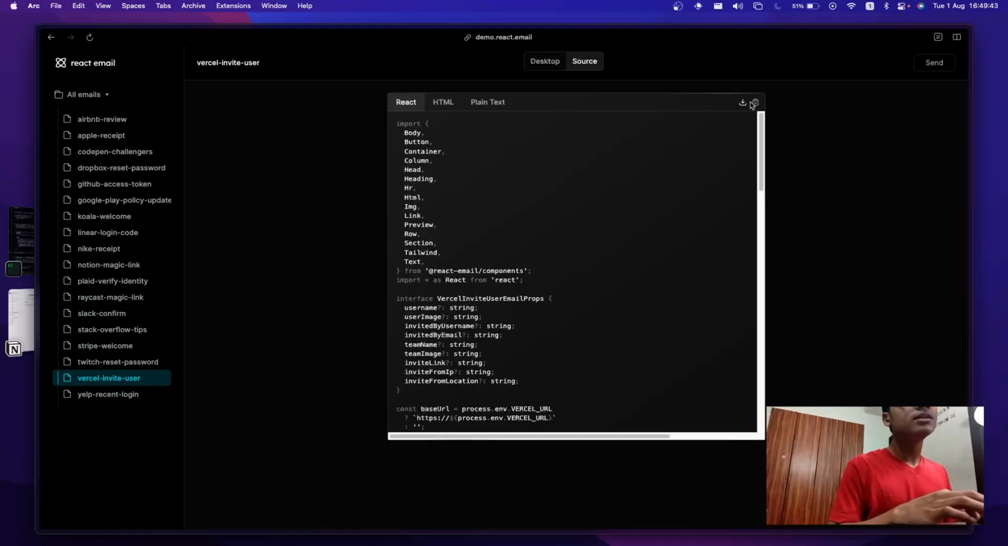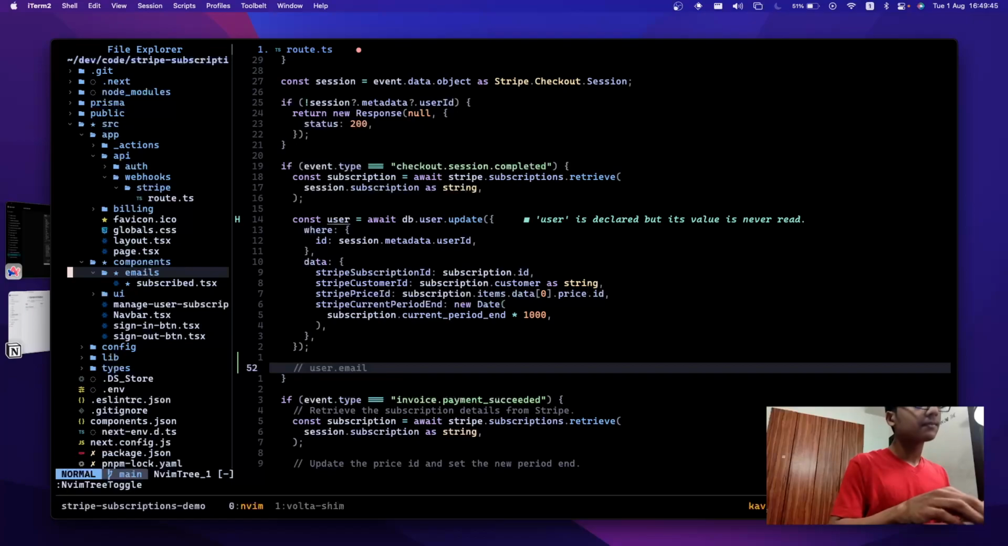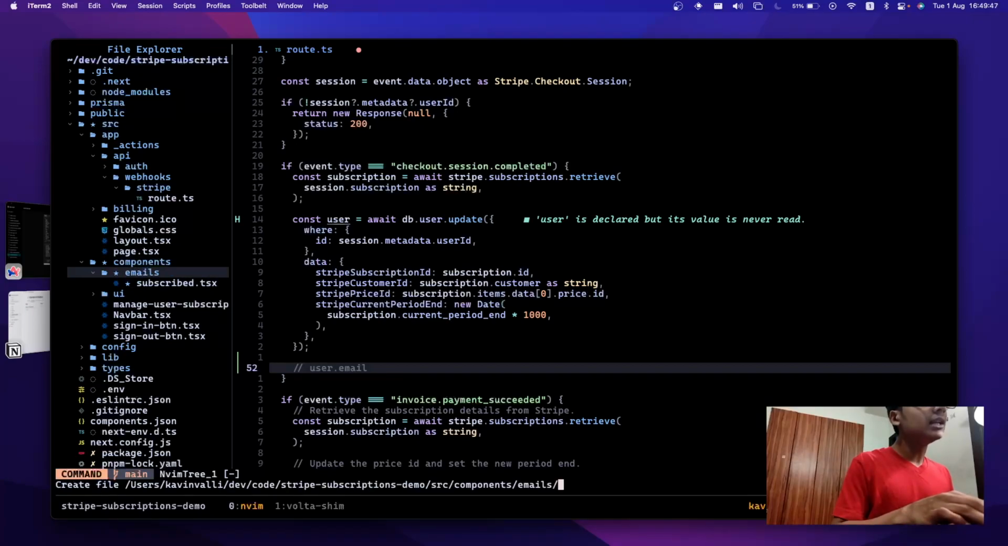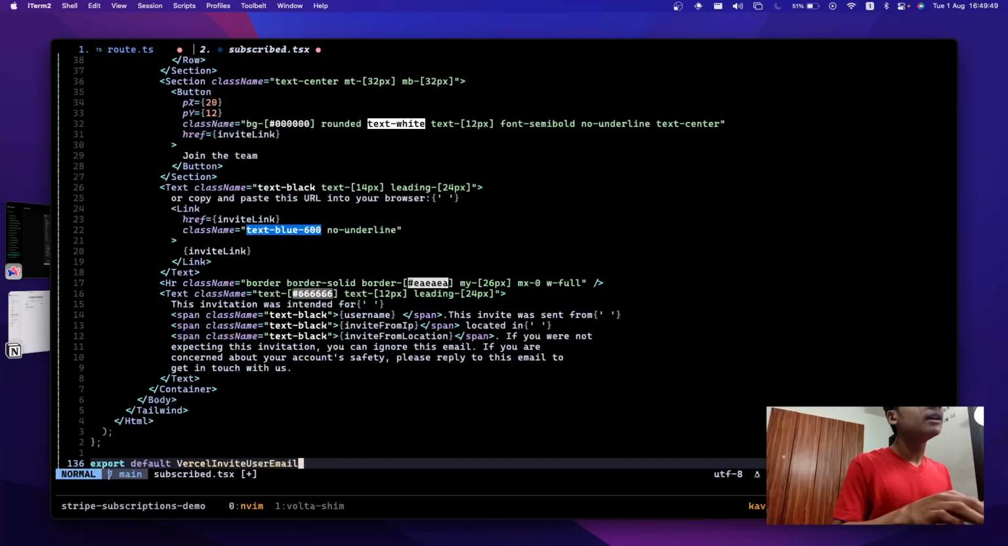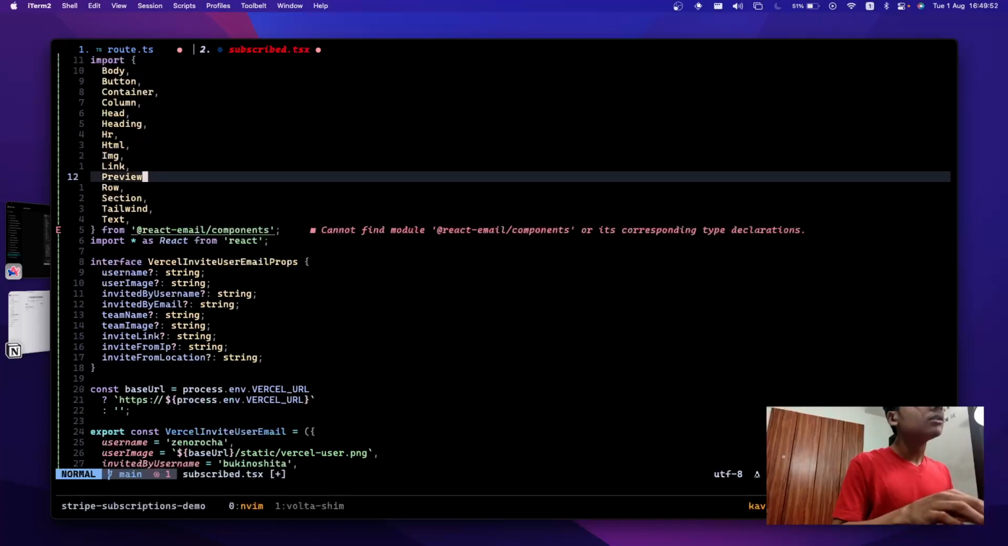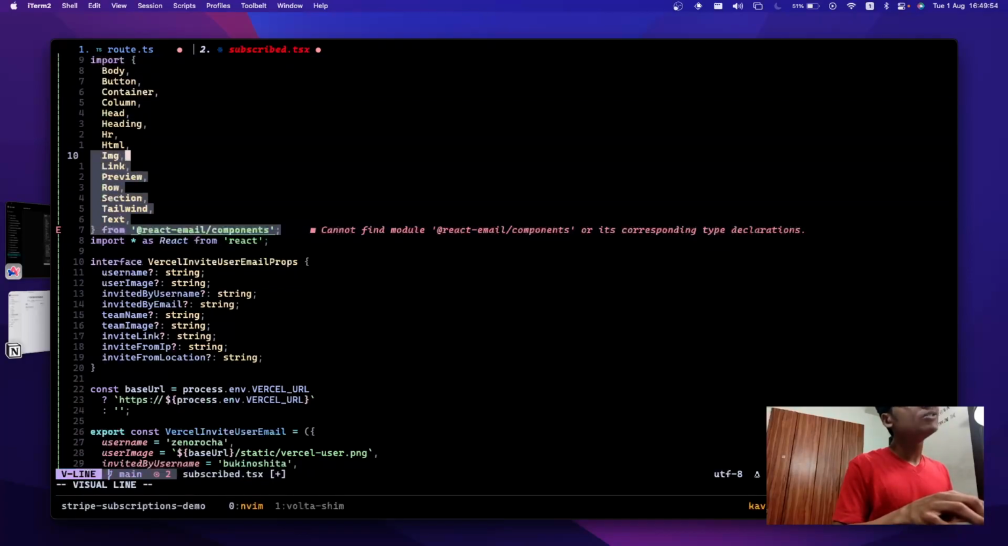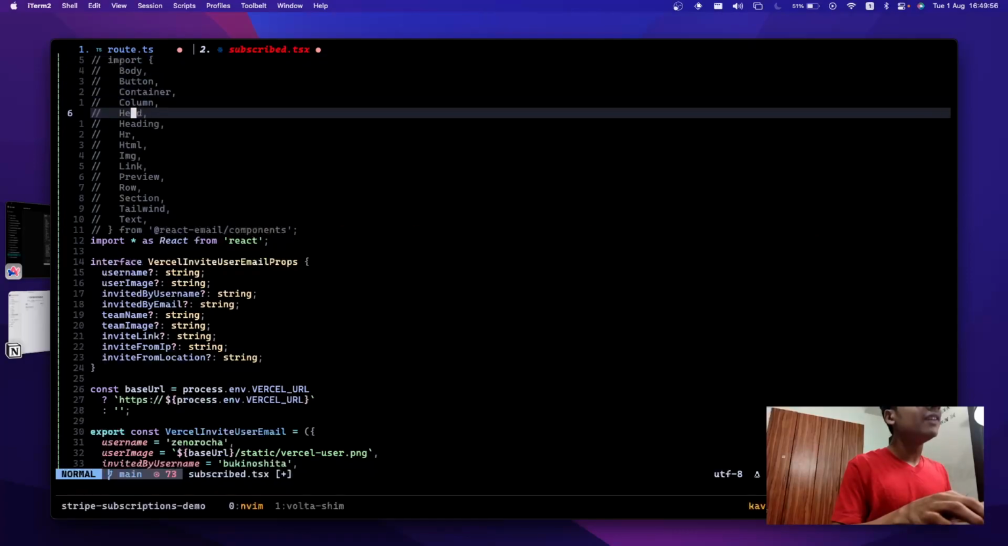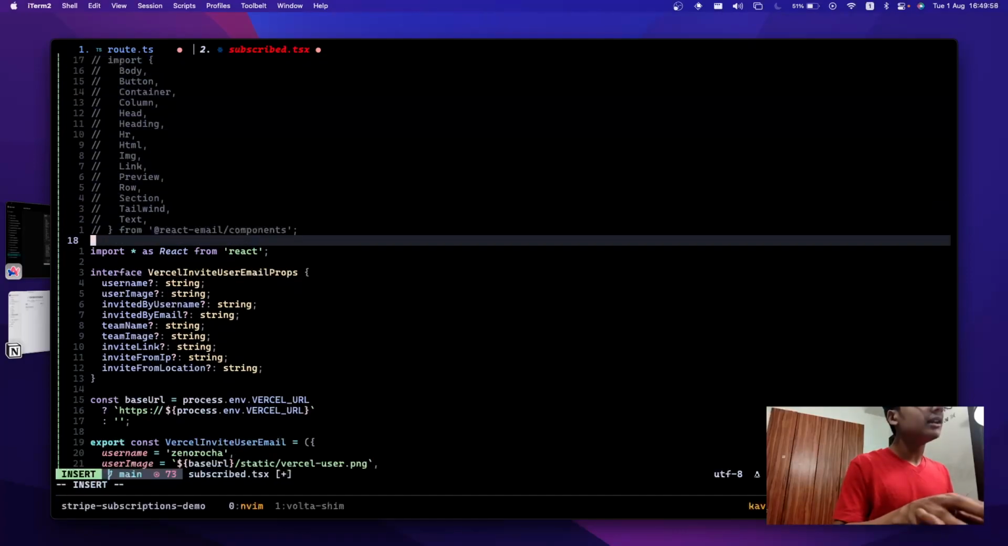I'll just copy this template. Let's go to emails. Oh, sorry, I've already created that, and let's paste that in. So I want all these. I will have to change this because the way this works has changed now. I need to import these separately. Body.